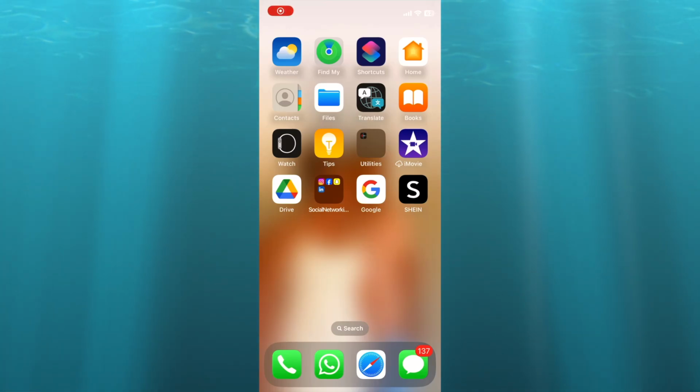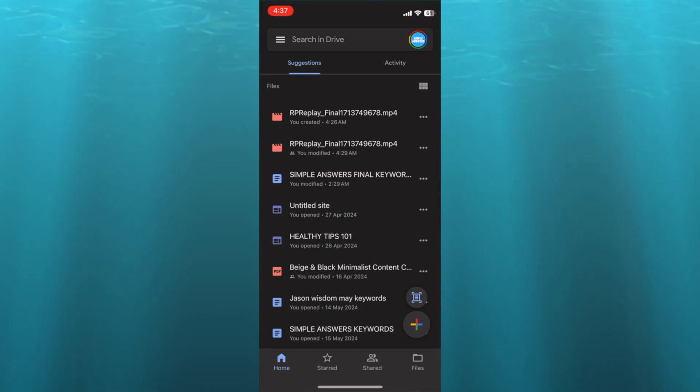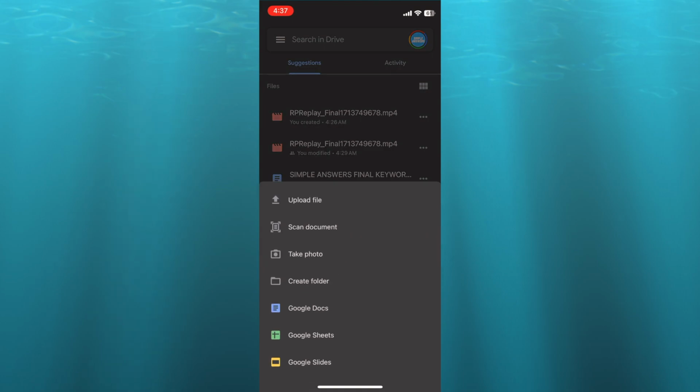In this tutorial, I'll be showing you how to use Google Drive to share videos. First, you want to open Google Drive. Then you're going to tap on the plus to upload the video. So you're going to tap on the plus in the bottom right hand corner.